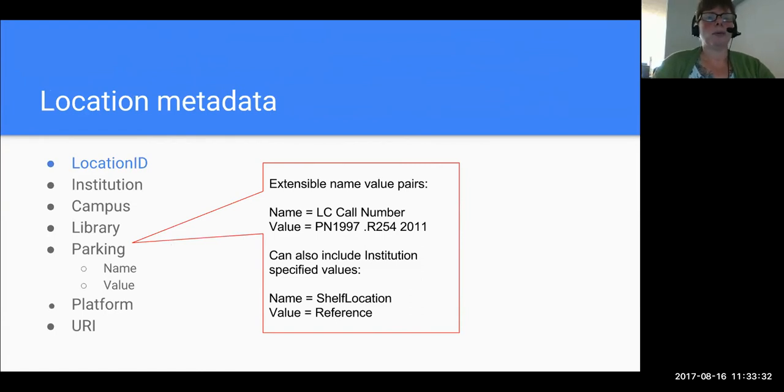Location metadata is again intended to allow for very broad or granular location identification, depending on the needs of the institution. So institution, campus, library, and then a general extensible name value pair that can be customized by the institution depending on their needs. I show an example where we have a name of LC call number and then the value of the call number, but it could also be something like the name is shelf location and the value is reference. So again, depending on the needs of the institution. And then for electronic resources, the platform information and then a URI to link out to the actual item.